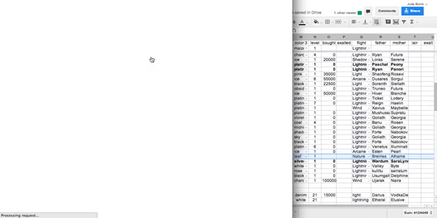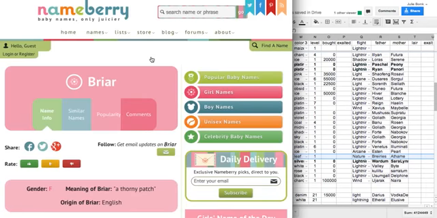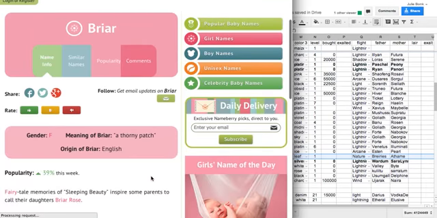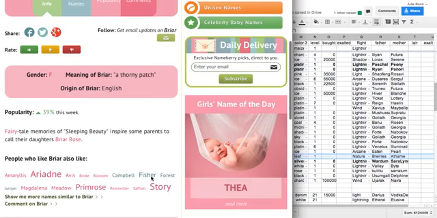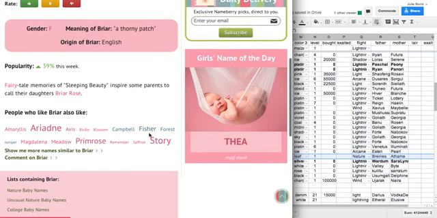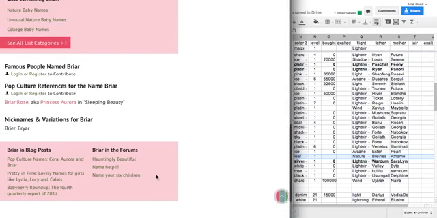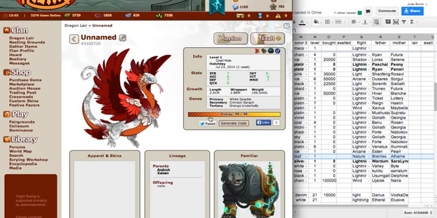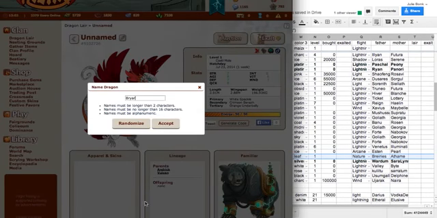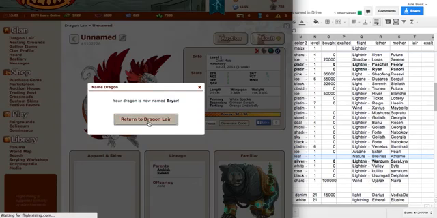Usually what I do is take it to Google and try to find a name like it, or an interesting name that's related to it. Fisher, Forest, Juniper, Campbell. Not really interested in that. There's also names like Briar and Breer. That would be kind of cool. So I'm going to go ahead and name this dragon Briar. It's a homage to their grandfather, and it's also an interesting, unique name, which is why that works.